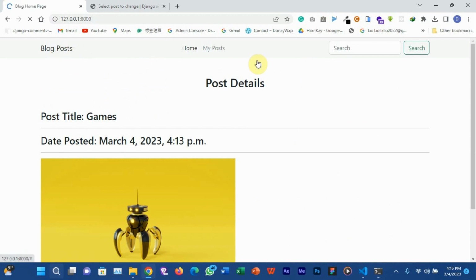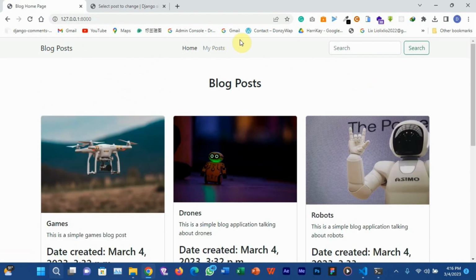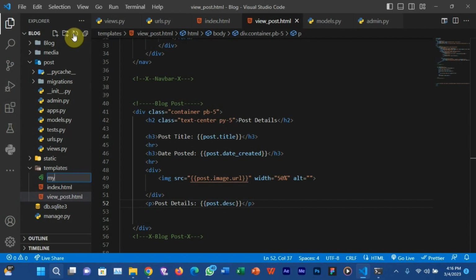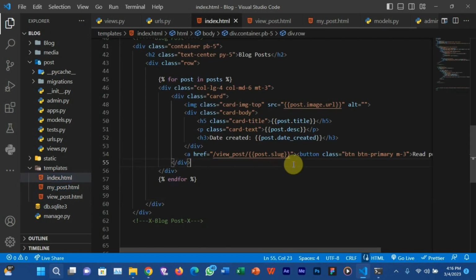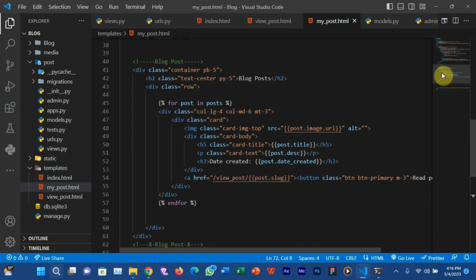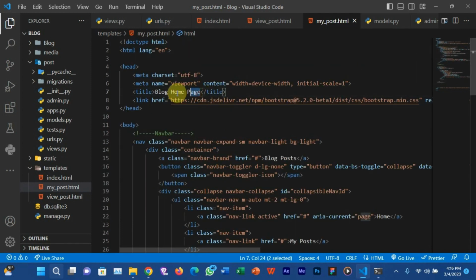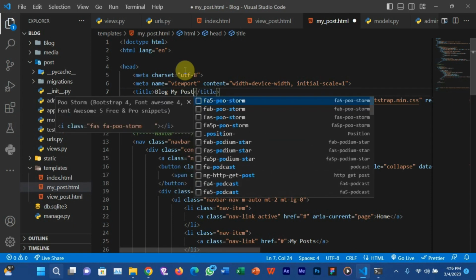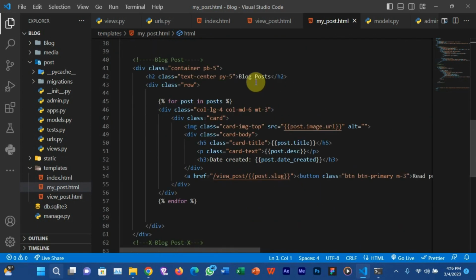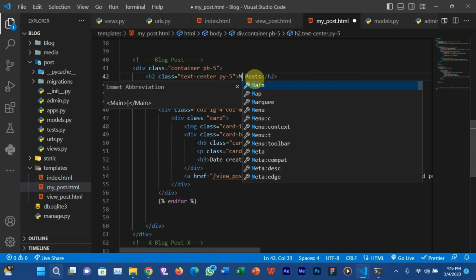So the last thing in this tutorial is to render details related to the user who is currently logged in. Okay, so to do that, let me just create a different HTML file here. So my_post.html. Okay, so let me just copy the index page here. It's basically going to be the same thing. I'm not going to change anything here, but the only thing I'll change here is my post. We need to change the title to my post. Okay. And then this as well, my post.